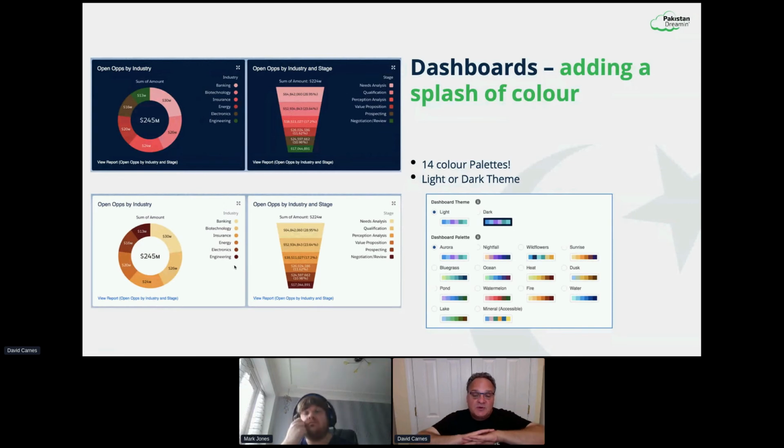So each dashboard can have one of the 14 color palettes. Each dashboard can be light or dark. We do have the ability to make each component light or dark on top of that if you wish, if you want to have one stand out differently than the rest.